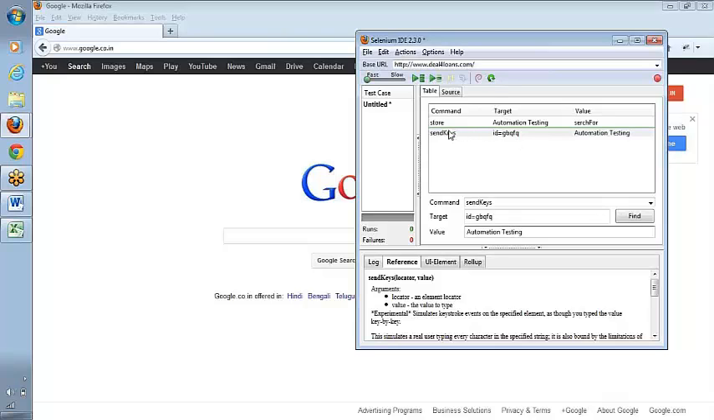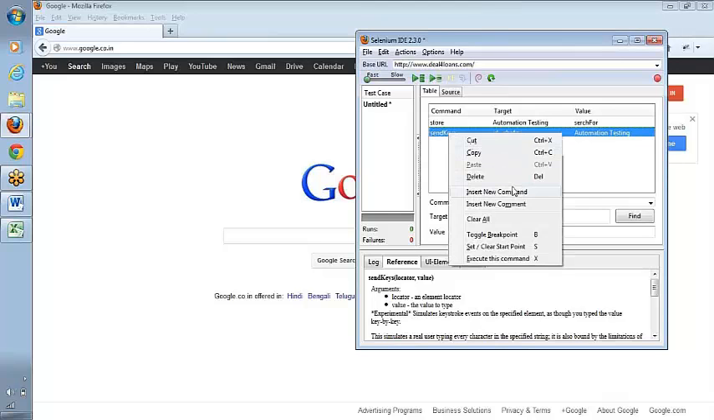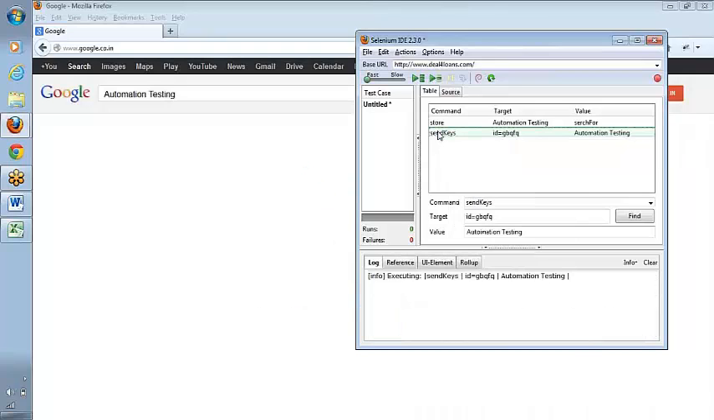Okay, let me execute only this command. How to execute only this command? I want to execute only this command. What should I do now if I want to execute only this command? Yes, that is correct, Akila. If you right click here, there will be something called execute this command. Or the other option is, as Akila said, we can double click on this. If I double click this, it has entered automation testing here.